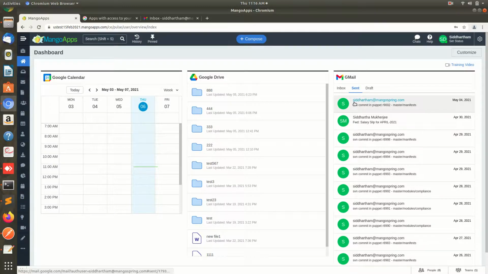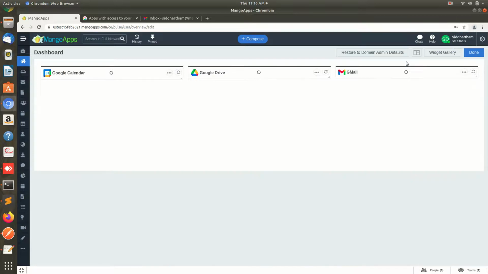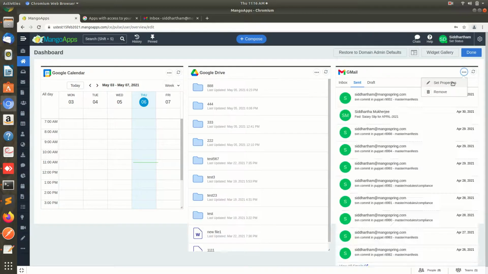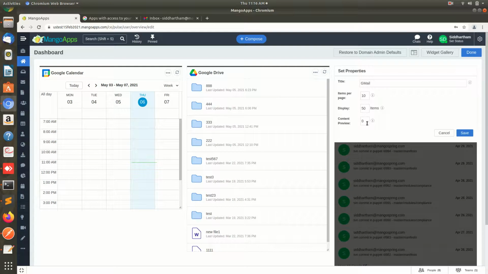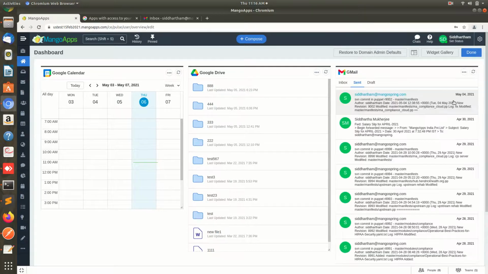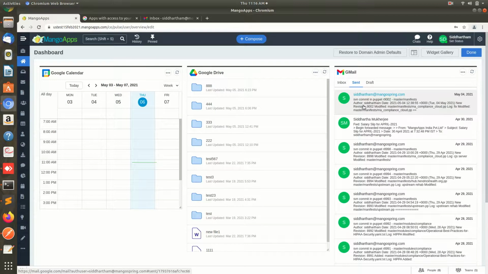In any specific mail, we see the information of email ID, who sent the mail, title of the mail and the content of the mail. The content is configurable based on the setting inside set property, content preview. The setting we can change from 0 to 500. So let me change it to 500. Save. And if you see, the content is coming up to 500 characters.